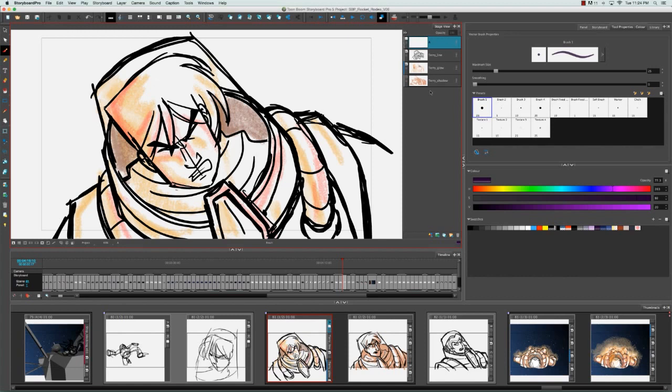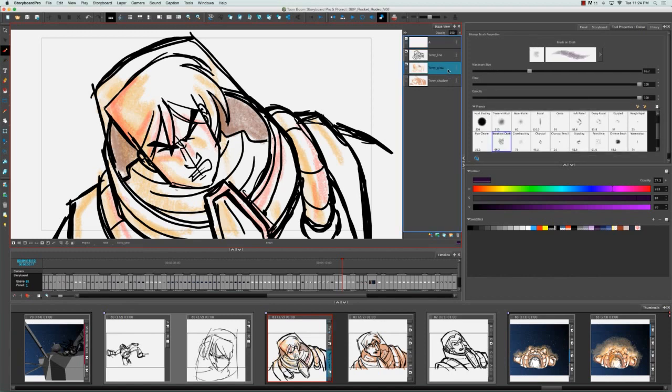If you're on a vector layer, the tool properties for any of the tools that you select will change to accommodate this layer type. For example, if I toggle to a bitmap layer, you'll notice that the tool properties for the brush tool, which is the tool that's selected from the tools toolbar, have changed in the tool properties.